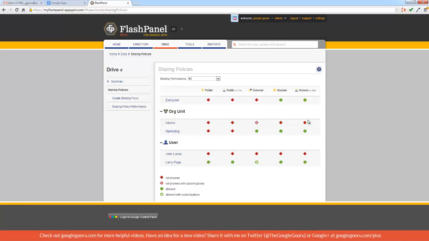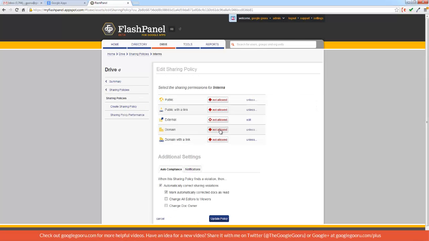But you can see that it's limited all the way throughout, and I want them to be able to share within my domain. So I'm going to click on interns, and then I'll change this to allowed, domain to allowed, and domain with a link to allowed. And then down here, this is what will occur when FlashPanel finds a violation of a doc shared that's in violation with one of these specified settings.